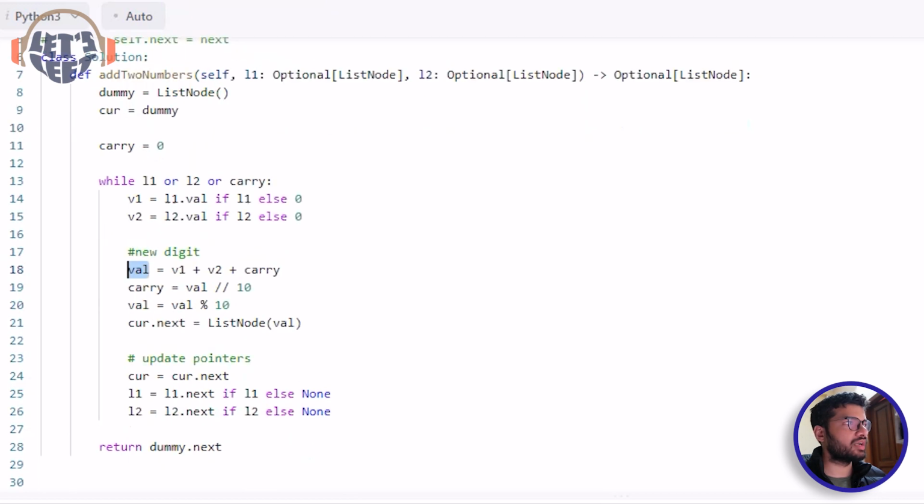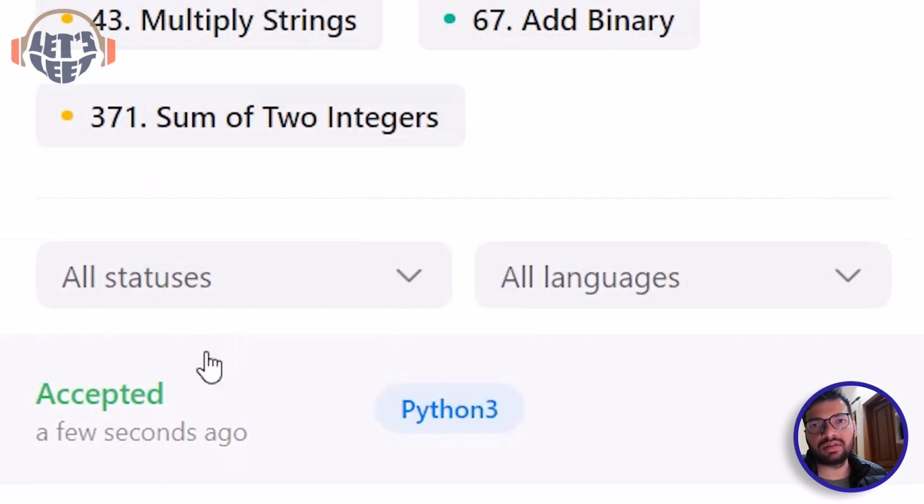Let's go ahead and run this. It's done, and this is how this problem could be solved.